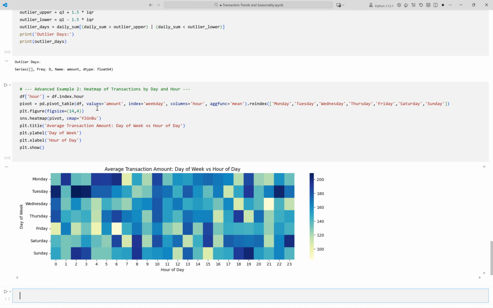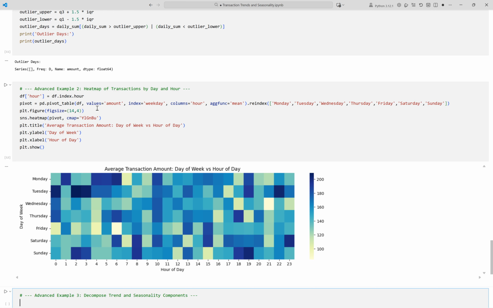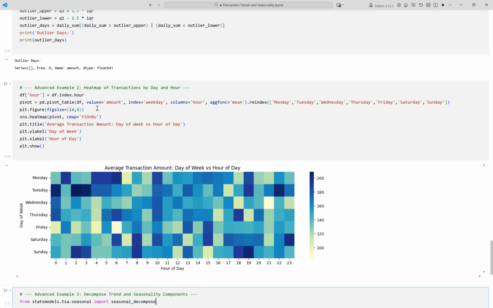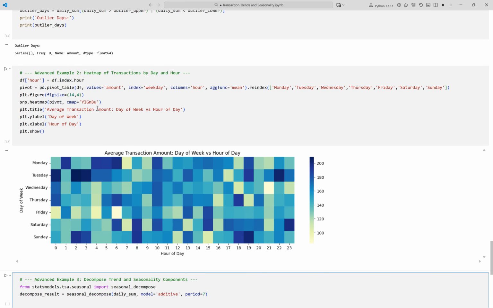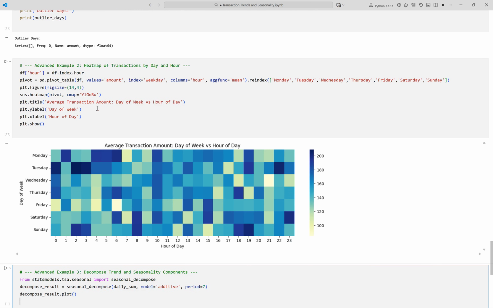Time series decomposition helps separate signal into trend, seasonal, and random components. We import a tool to break time series into components. We decompose with a 7-day period for weekly patterns. We plot all components: observed, trend, seasonality, and residuals. We give a super title for clarity. We display the component plots.